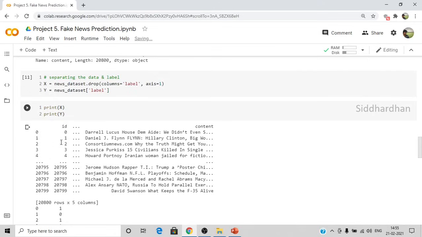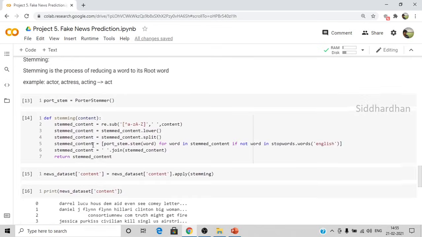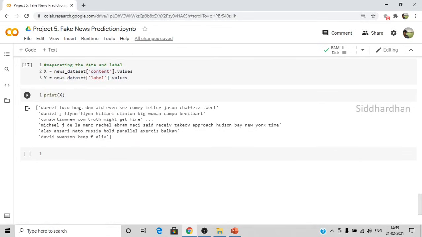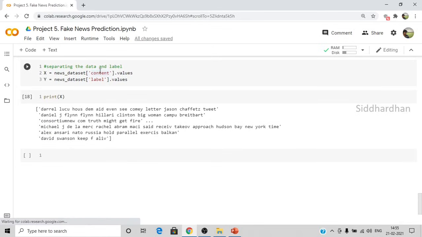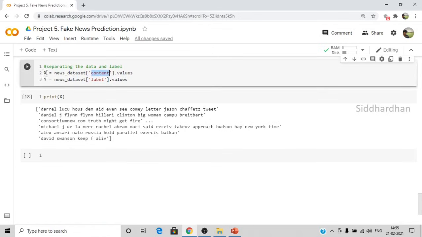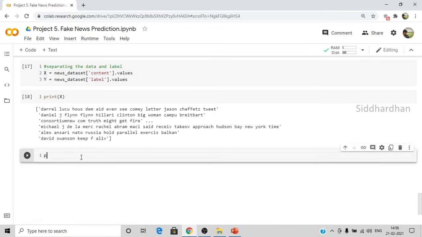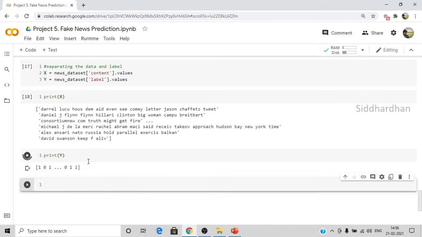Previously we have all the columns such as IDs, title, author, etc. So it will be hidden in this particular place, and now in this X we have only this content column. Okay, so I want only this content column. I'm storing this content column to X. Now let's print Y. So print Y. So this will show the label. Okay, so 1 means fake news and 0 means real news.